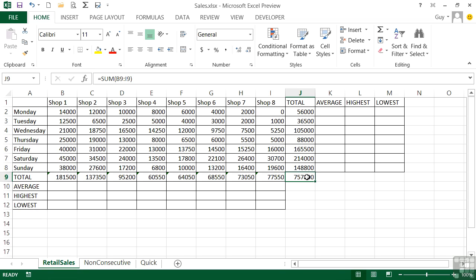Now the sum function starts to get a little bit more useful if we're trying to add up non-consecutive cells. So these are consecutive.